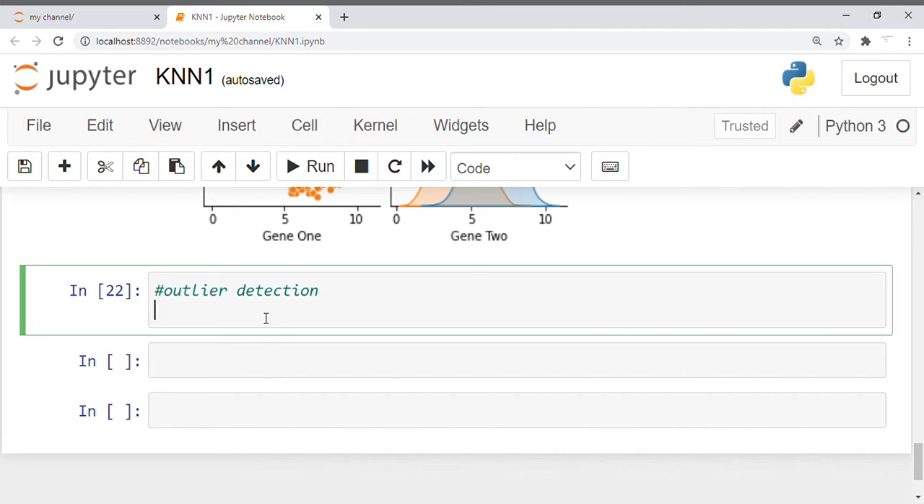For that, I simply use sns.boxplot. Box plot is one of the approaches where you can identify the outliers in your dataset. There are a couple of other methods, like the z-score approach, the robust z-score approach, and we also have some machine learning approaches where you can identify the outliers in your dataset.